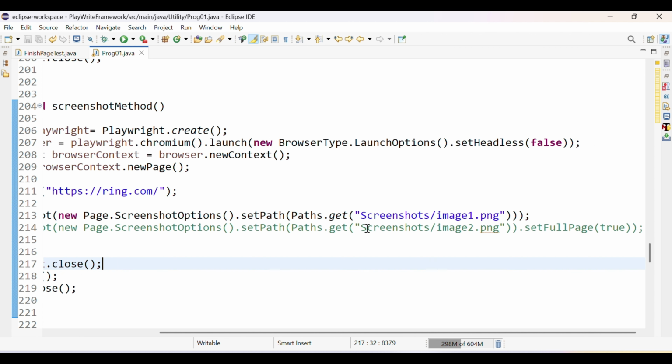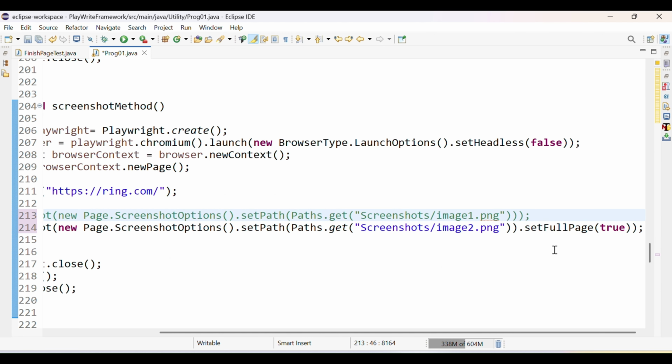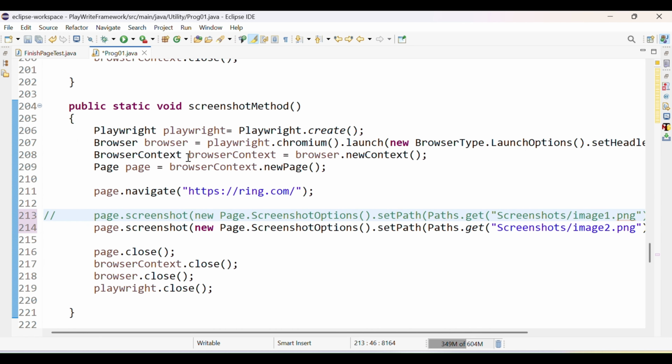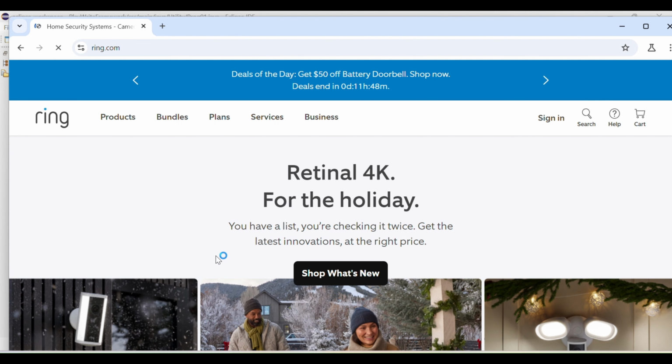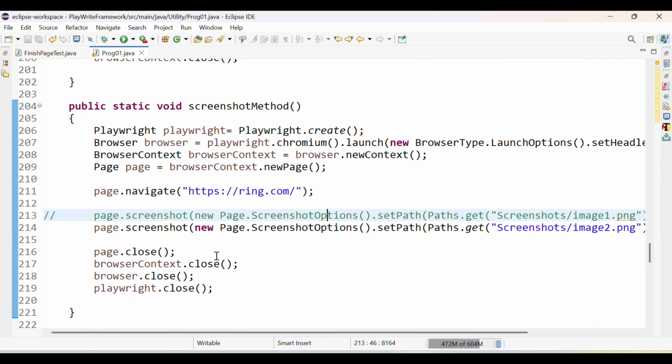And to take the full page screenshot, let me uncomment this and comment the first one. Now the code is the same, we have just added setFullPage(true), so it will take the full page screenshot. Now let me execute again, and it should now take the full page screenshot. I have executed the code. Yes, it has opened Chrome with ring.com, and it took the full page screenshot.